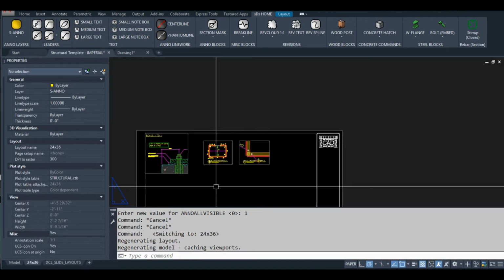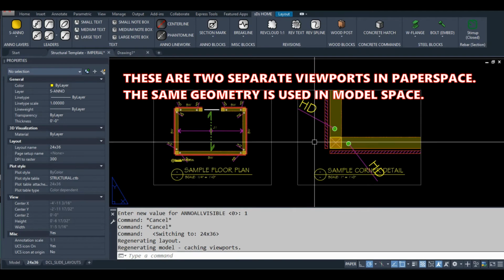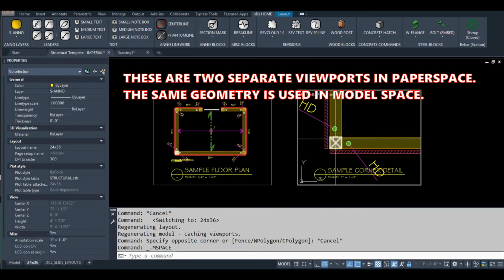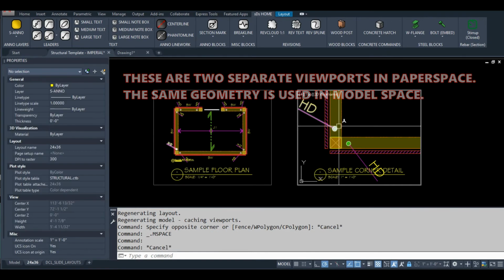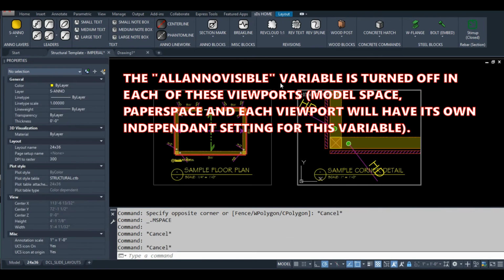Now there are situations where you would turn this off, usually when you have geometry in model space, but you want to show it at 2 different scales.